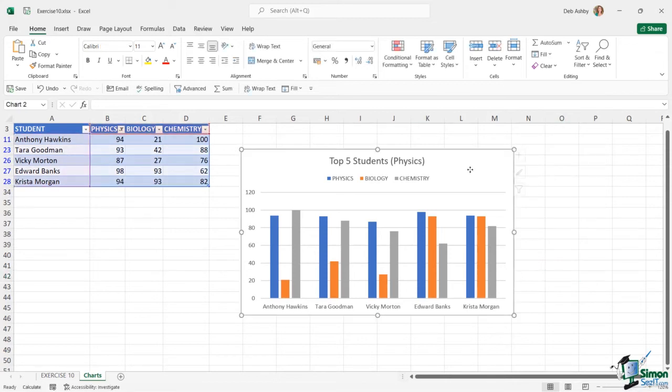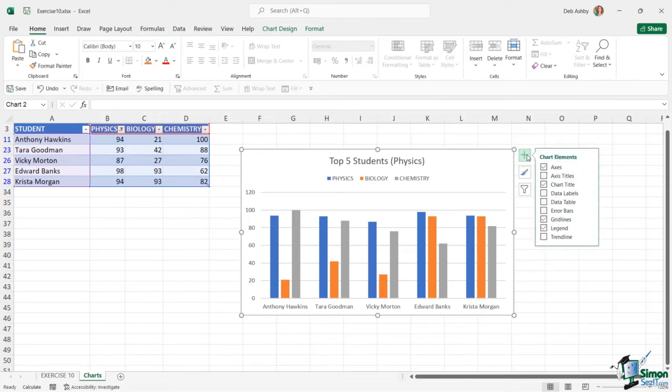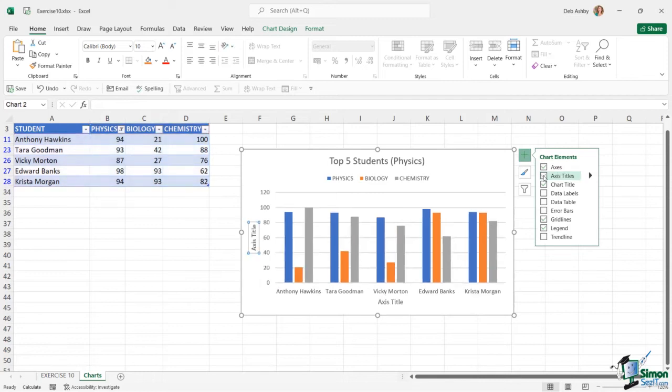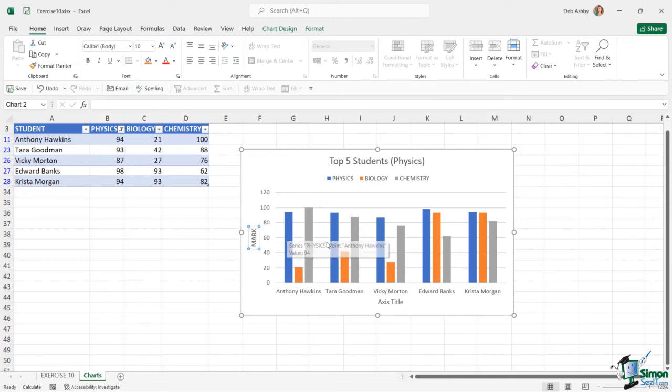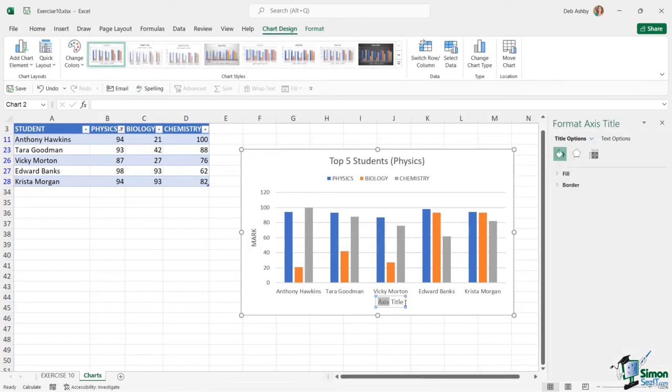Next, I asked you to add axes labels to the horizontal and vertical axes. So let's click the plus again. We're going to say axes titles, let's turn those on, and now I can give these a name. So this is going to be Mark, and this one is just going to be Student.